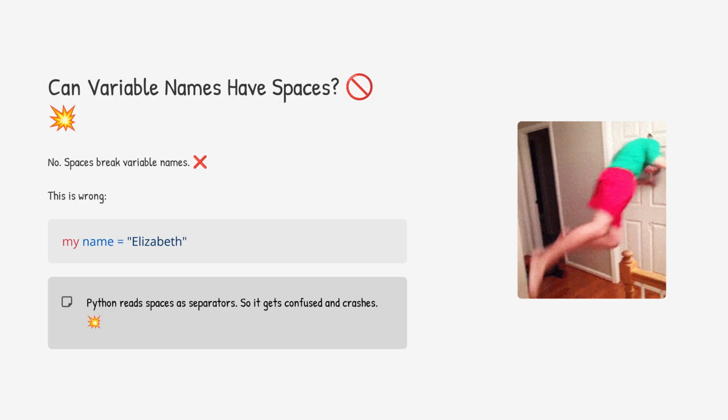Exactly. When you type my space name, Python reads the word my, hits the space, and stops. It tries to process my as one complete standalone command. Then it crosses the space, sees name, and tries to process that as a completely separate, totally unrelated instruction. Oh, man. It has absolutely no idea you intended those two words to be a single unified label on one box. The logic short circuits, and the program crashes.